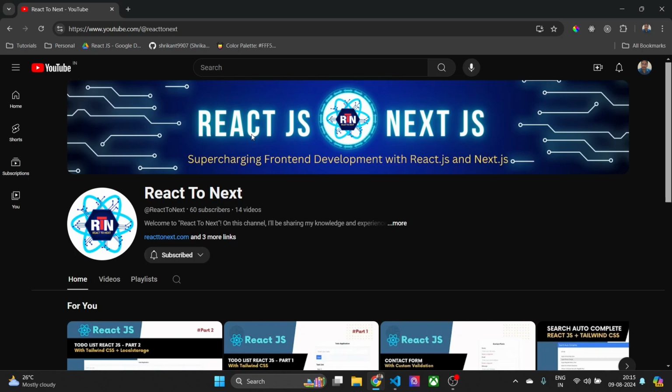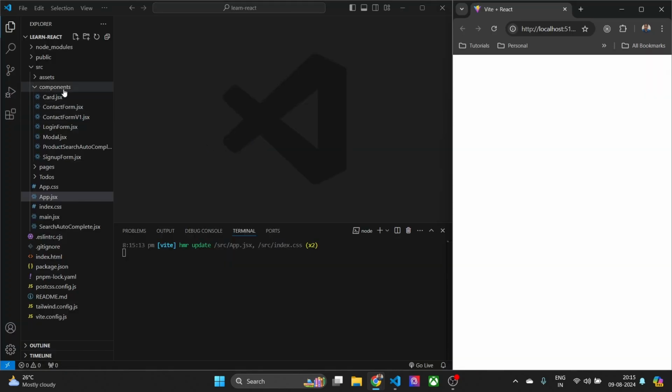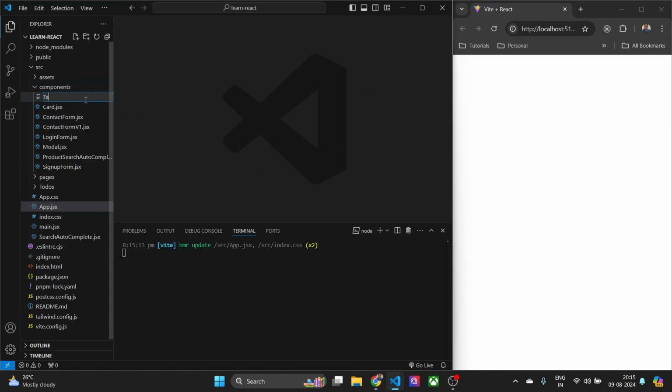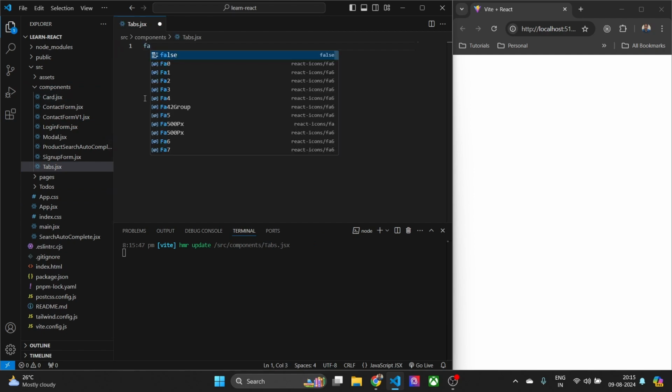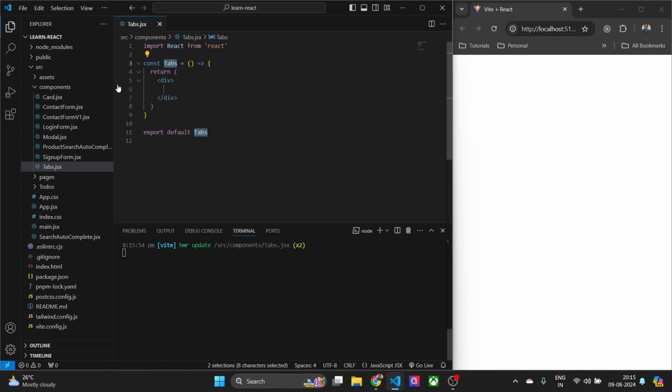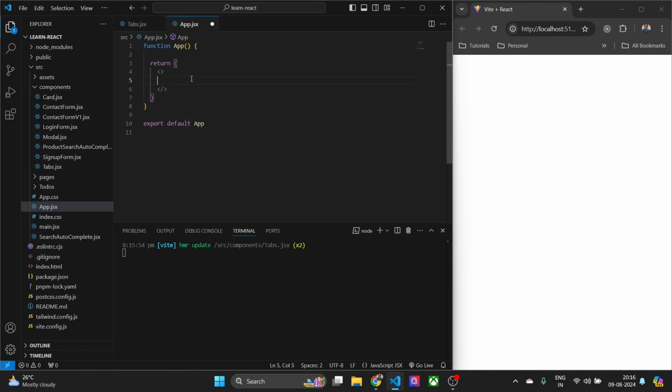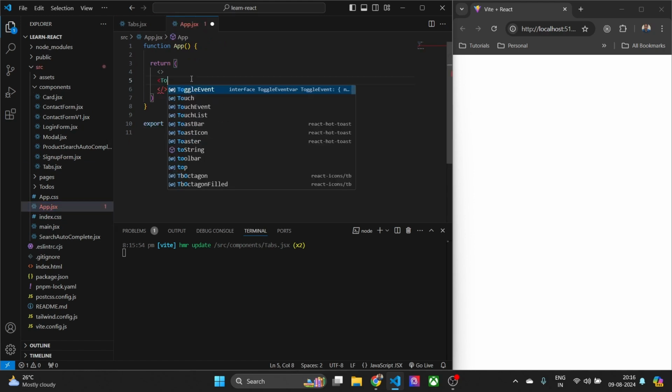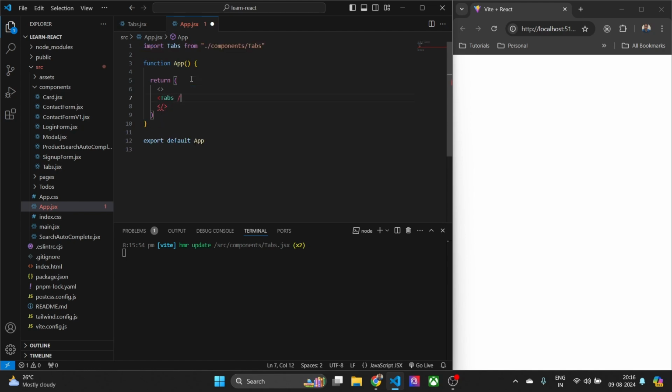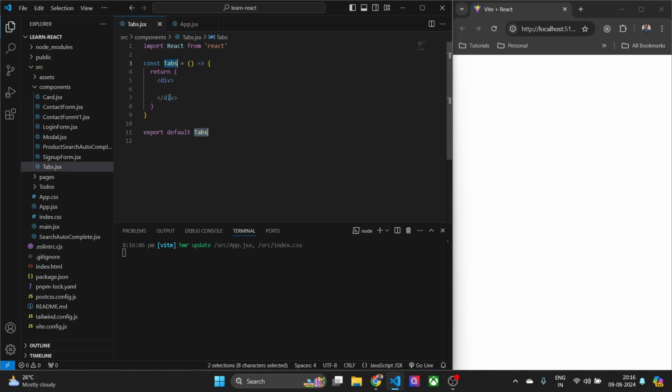And in this video, we will create a tab component using React and Tailwind CSS. For this, inside the components folder, we will create a file tabs.tsx, and inside this, we will generate the basic component code. Okay, now we will import this inside the app.jsx tabs. Okay, now we have imported this and add some text here, tabs. Okay, now you can see the text in the browser.